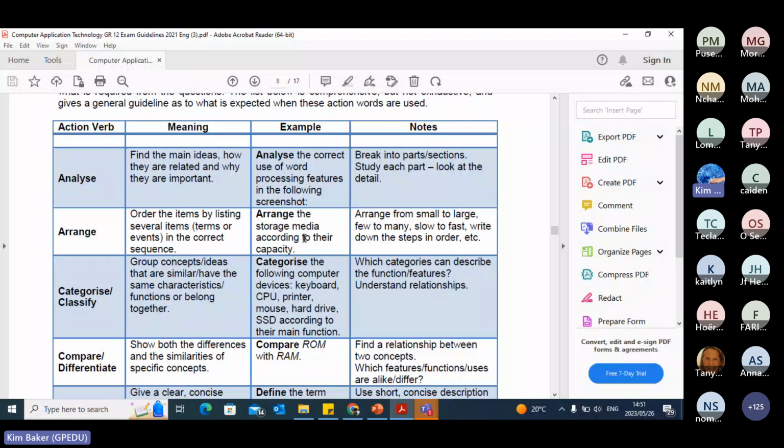So I'm just going to show you, this is on page 8 of the study guide, of the exam guideline, that I want you guys to look through when you study, so that if you don't understand the action verbs, go through it and make sure you understand what they want you to do in a question. For example, if they say analyze something, what does analyze mean? Analyze means to find the main ideas, how they are related to something that's important.